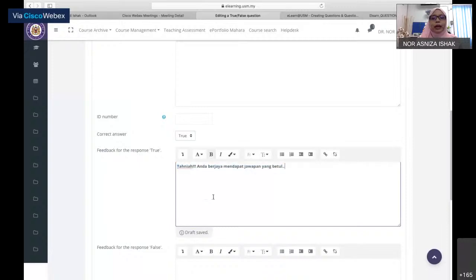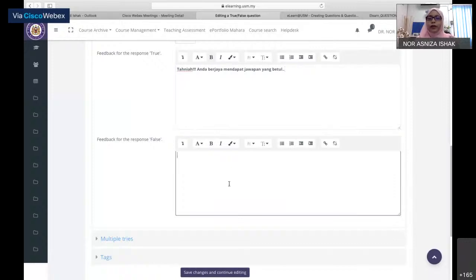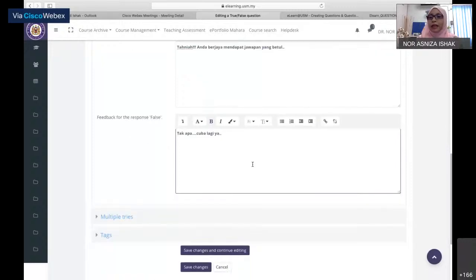And then let's say the student answers wrongly. You can also give a nice feedback to them. Tak apa. Ha, macam opah-opah bunyinya. Tak apa. Cuba lagi ya. Something like that, so they are not sad when they answer wrongly. Wouldn't it be nice, us as lecturers, to give nice feedback to our students just to motivate them to try harder and harder next time.